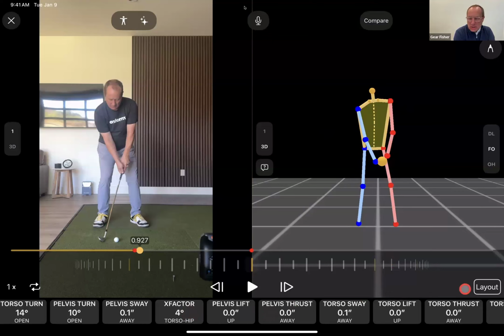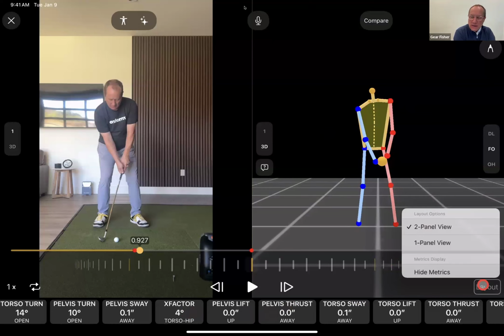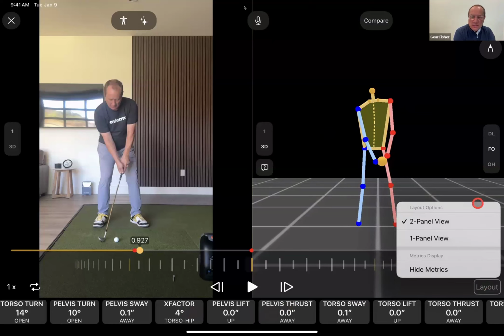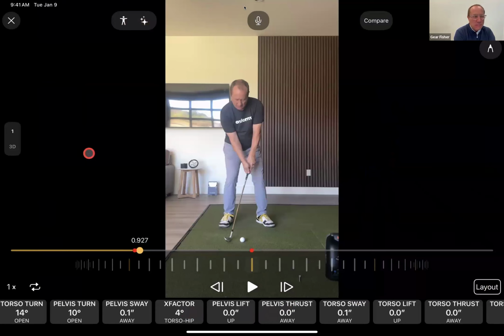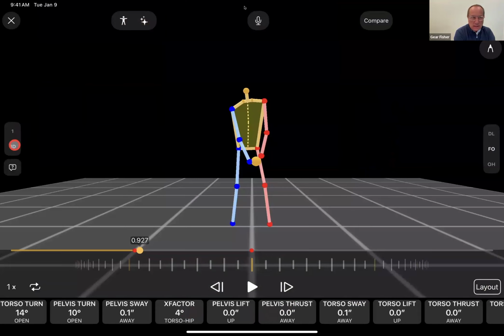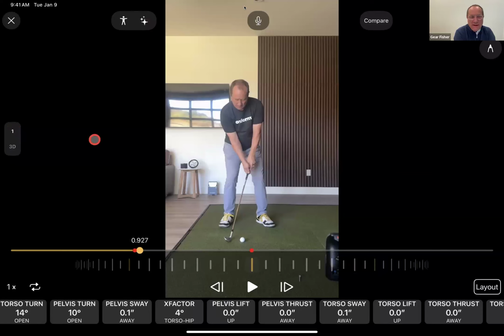In addition, you can control the layout. You and or the student would be able to control this on their own as well. When I click the layout button, this is not just 3D specific, but for our video player, we can go one panel view, and in that one panel view, I can have the video and I can get to the 3D here. If I never click the 3D button, then I never see 3D in the first place. I want to make that really clear.